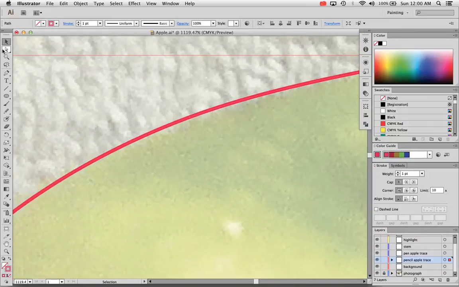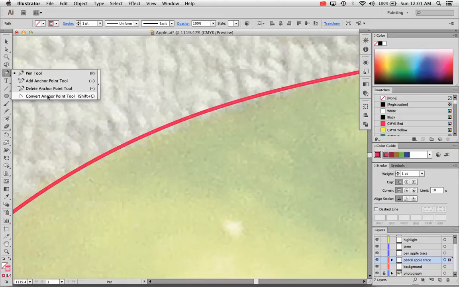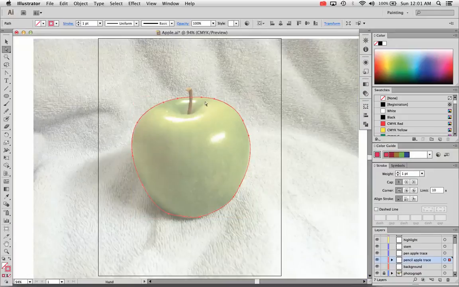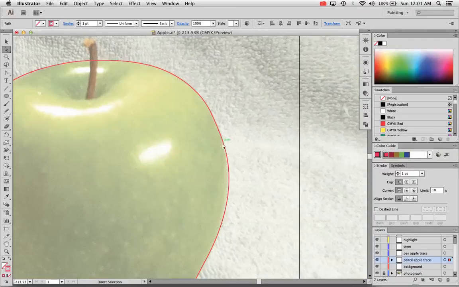To start with, I'll show you the tools I'm going to use. I'm going to use the direct selection tool, and the convert anchor point tool, which is grouped with the pen tool. I'm actually going to start with the direct selection tool. Let me zoom back out, and I'll just zoom in to some of these anchor points.